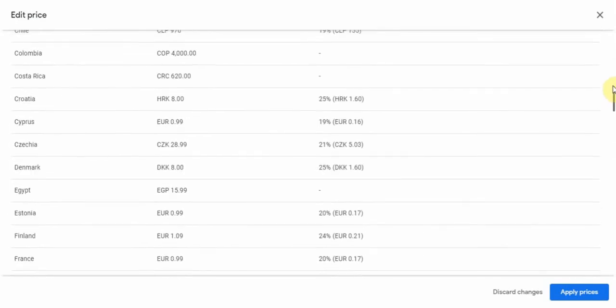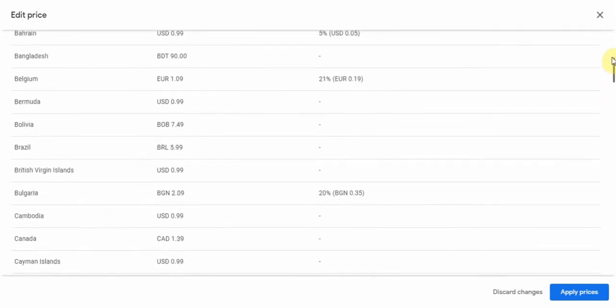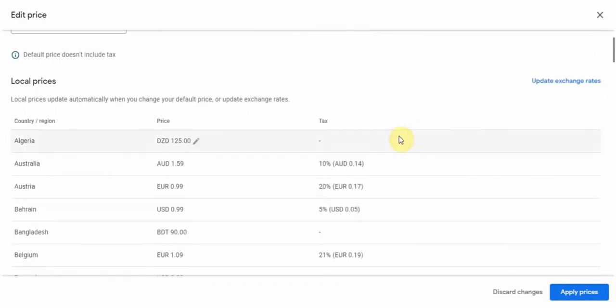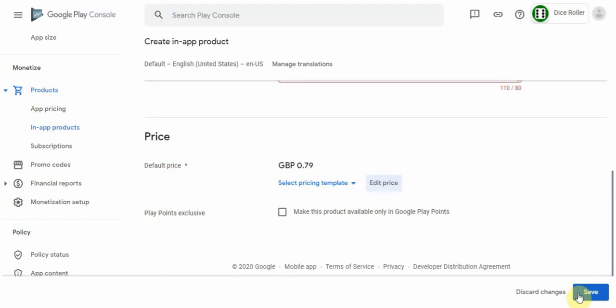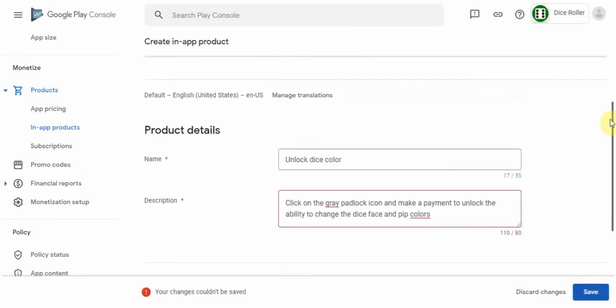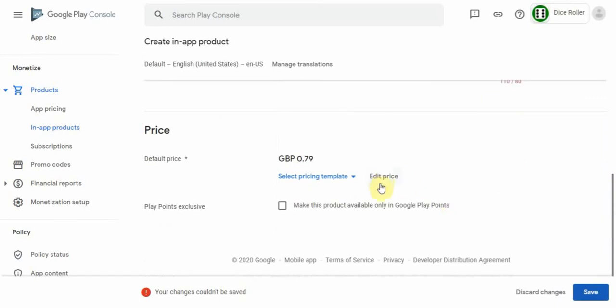So when you actually see it on the Google Play Store, it won't actually be 79 pence, it'll probably be 99 pence, just because of the tax. So let's just click on apply prices. And I'll click on save. Couldn't be saved, okay.